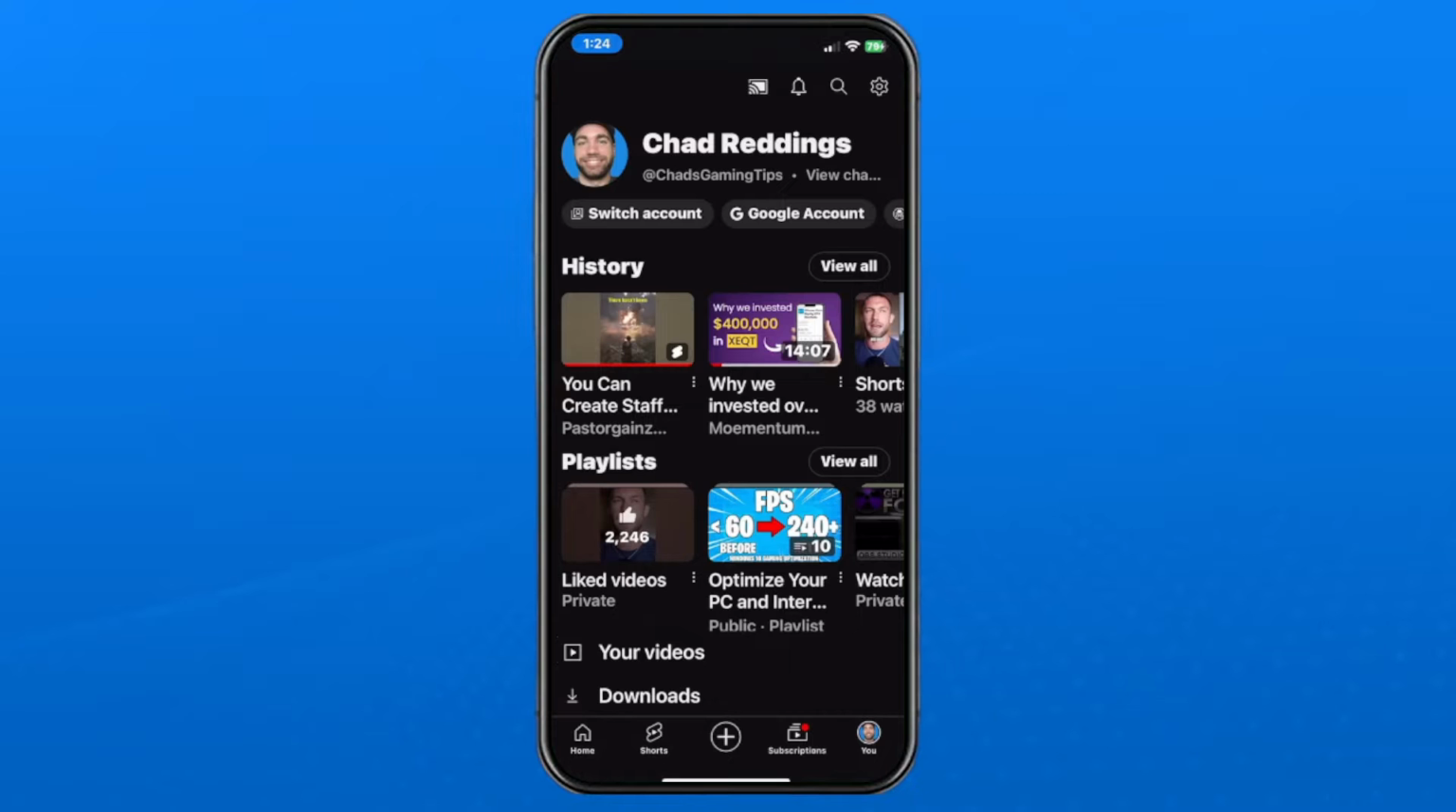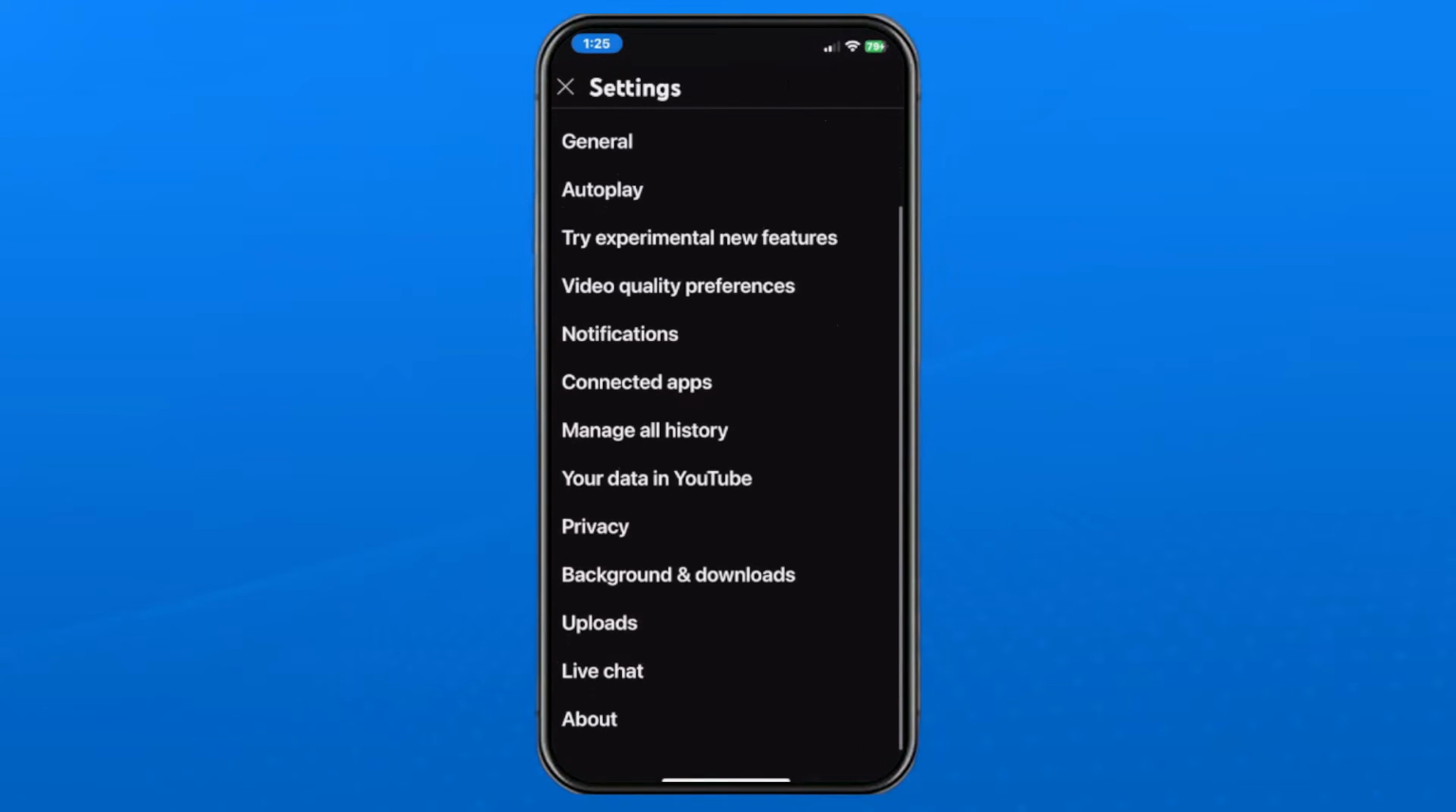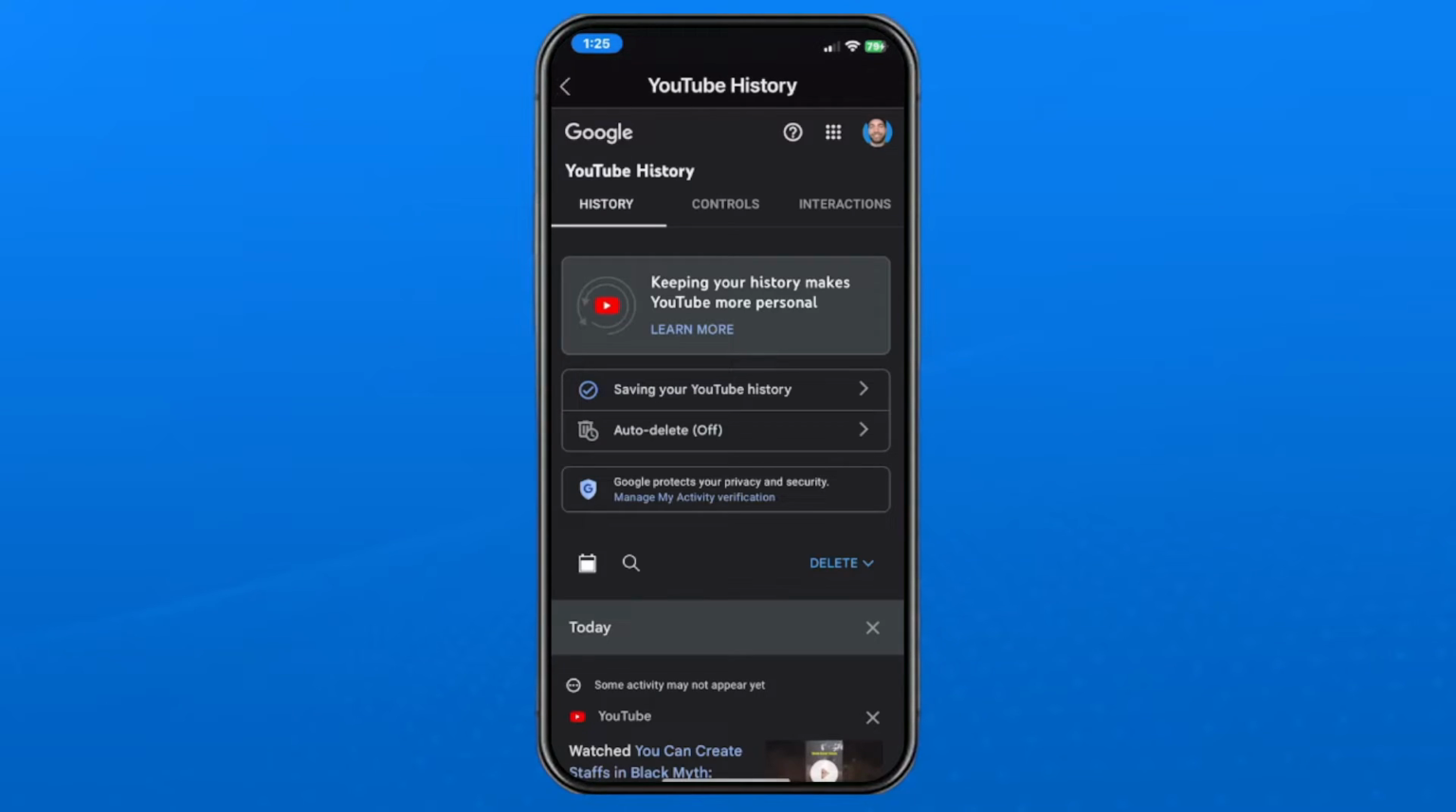And then you want to tap on the settings cogwheel in the top right corner. Then, what you want to do is scroll down and tap on manage all history. And once this loads, you'll see a number of different options here.